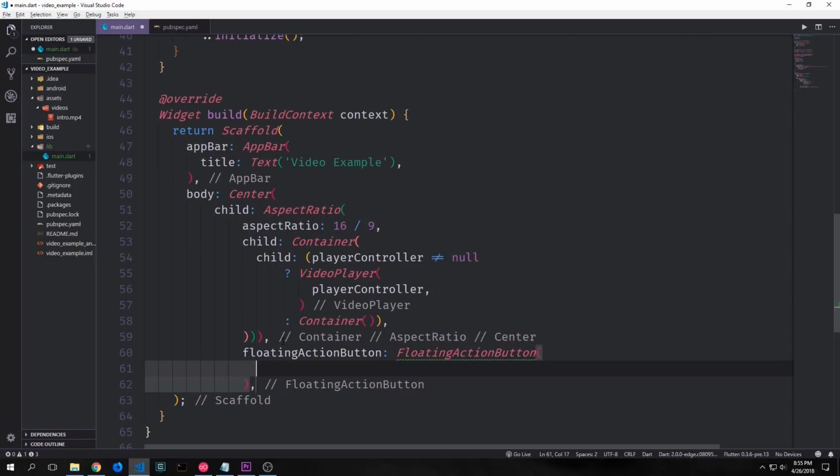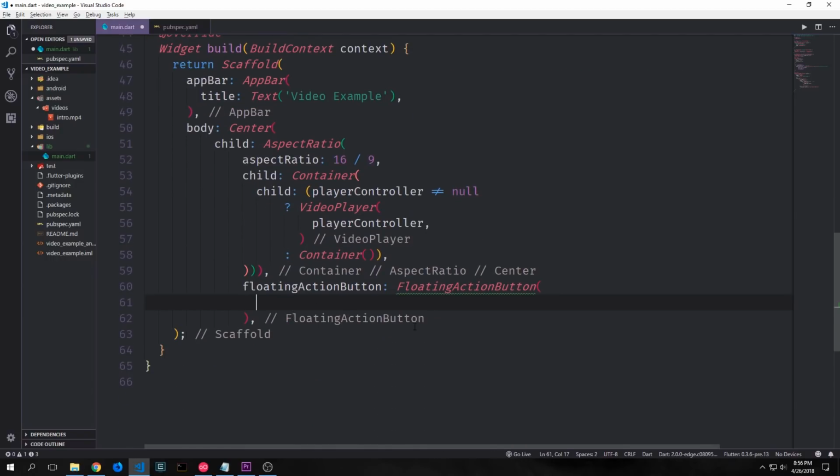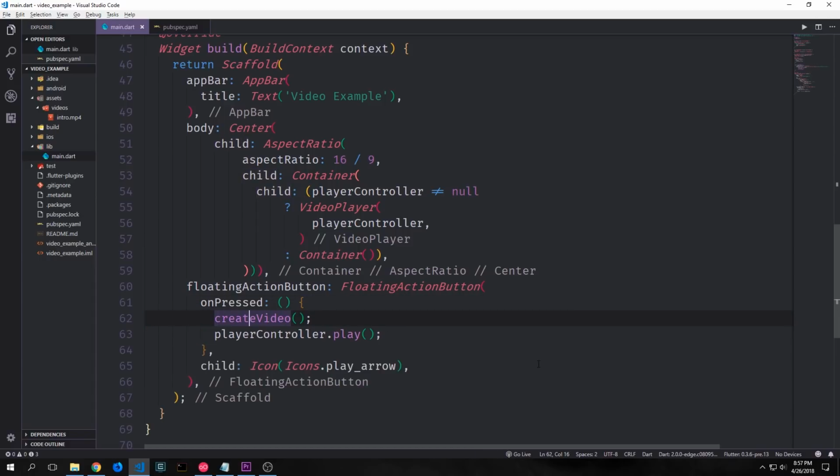Now we can create a floating action bar that's connected to our scaffold. And we can have this floating action bar call to our create video function as well as play the video. So down here we have this empty on press function, and then the actual icon for the floating action button will be a play arrow. In the on press function, we call to create video to create the video. And then we can call playerController.play to actually play the video inside of our video player widget.